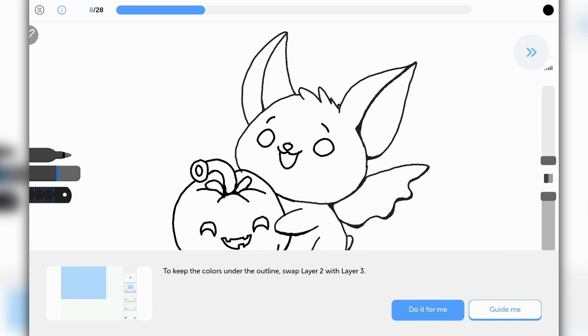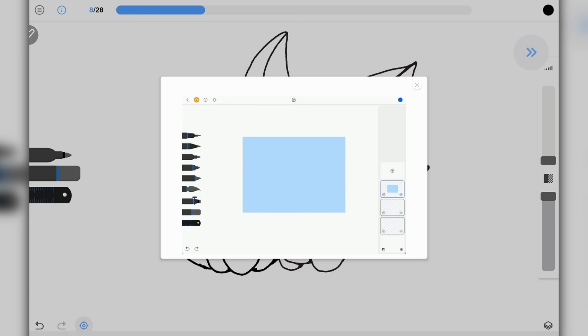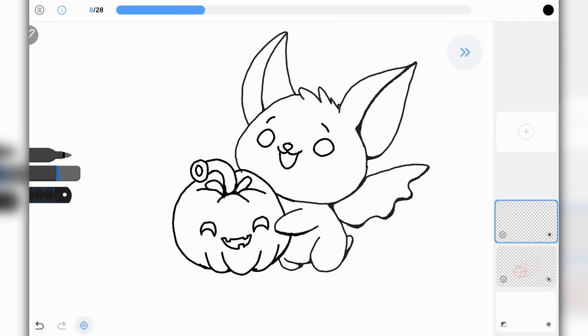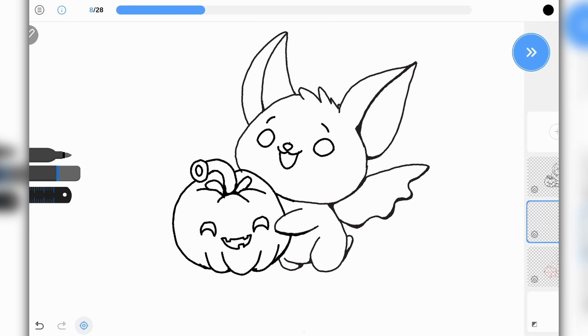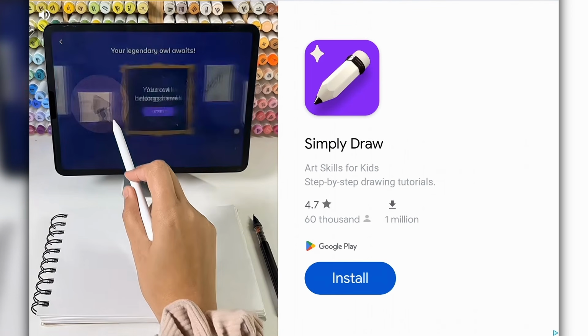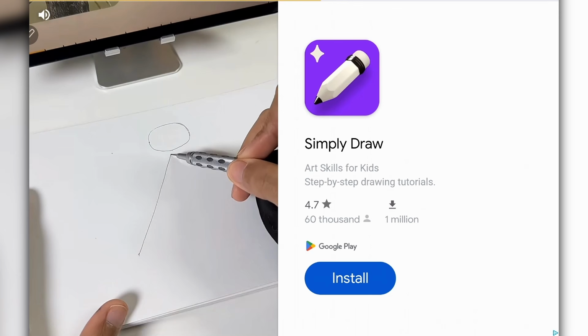To keep the colors under the outline, swap layer 2 with layer 3. Oh, okay, there it is. I was going to say, we don't want it above the line art, that won't work. So I guess I hold and drag down like any other art program. There we go. What? Oh my god. I did two things. I made a new layer and I moved it, and I get another advert.